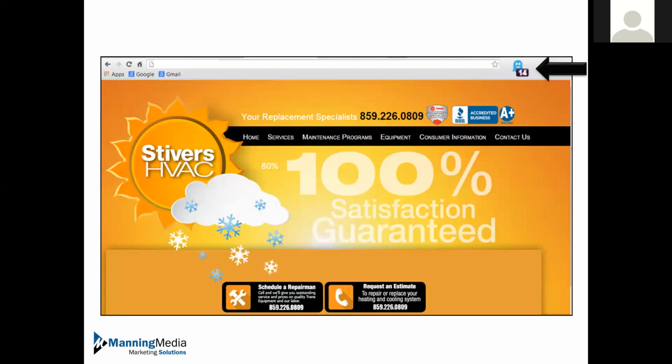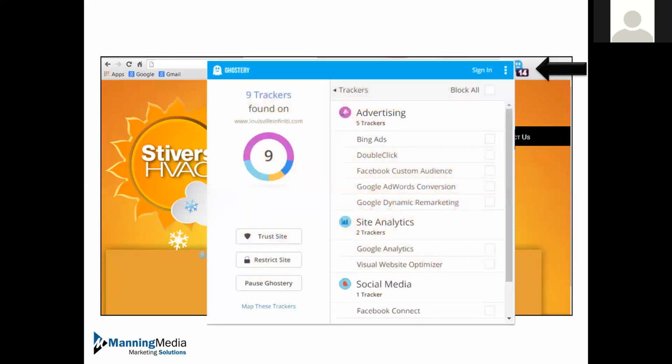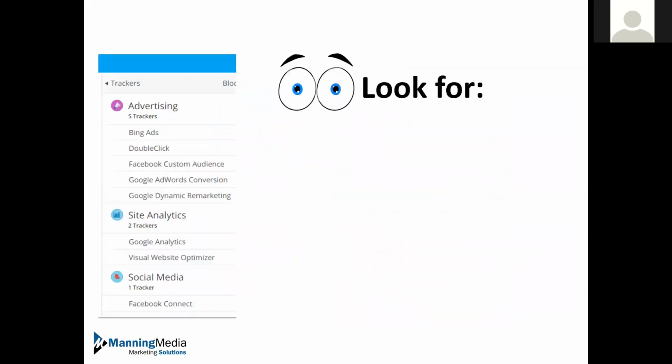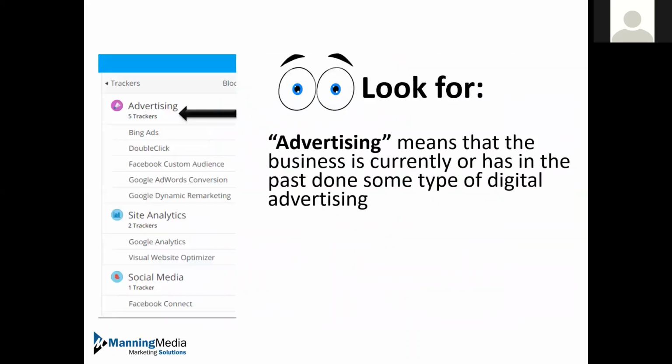So you're going to see the little ghost icon right up there beside your search window, and that number is going to indicate how many trackers they have on their site and the types of trackers that they're utilizing. It's also going to be able to give you an indication as to whether or not they are doing any kind of PPC advertising. So advertising means that the business is currently or has in the past done some type of digital advertising.